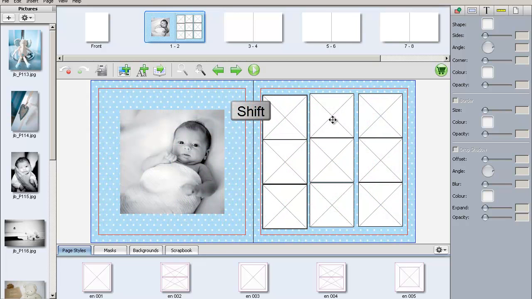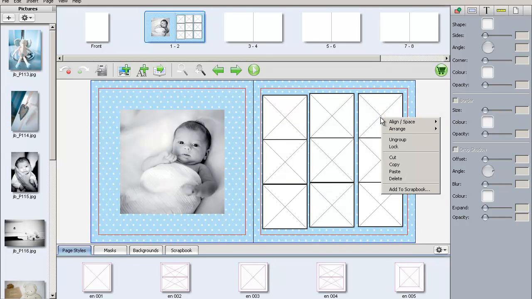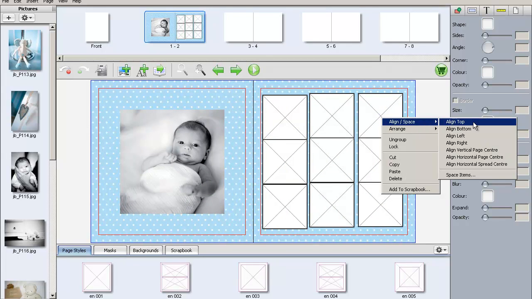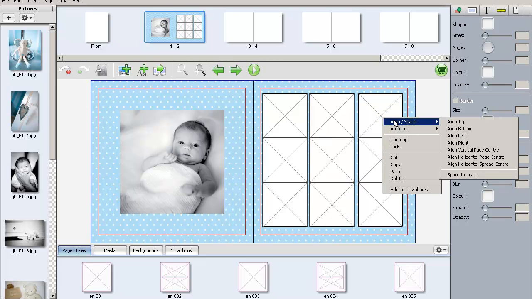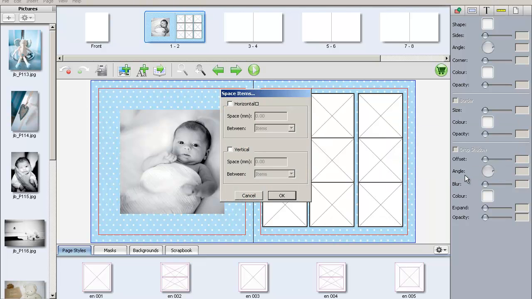By selecting all our grouped boxes, we can now use the Align tool again to make sure they are all perfectly aligned. Now that the grouped boxes are perfectly aligned, we can use Align Space, Space Items, and tick the horizontal box. We can now insert our required space value.